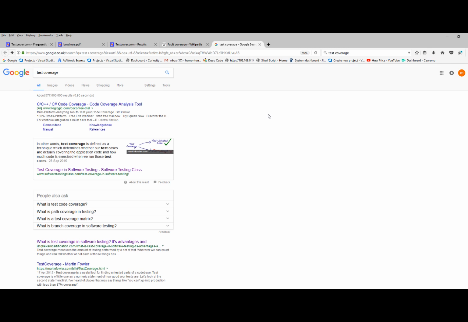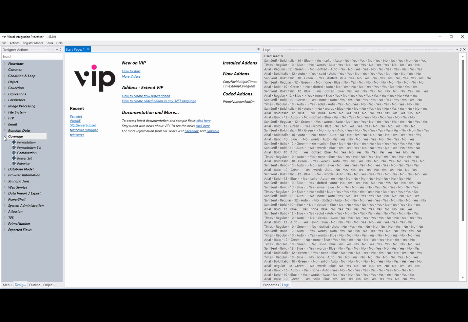Okay, so today we're going to have a look at using test coverage to improve your testing. Inside VIP, you will see a little leaf here which contains lots of different activities you can use to create covered sets or combinations of data that can then be used to drive testing.